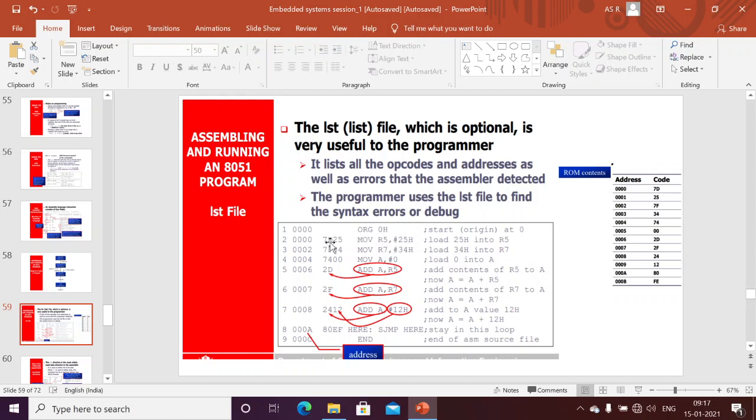The assembler will convert whatever assembly instruction to the opcode. This is 7D; my move R5 means 70, so it will convert to the opcode 70. This 25 is my second byte. 25 will be loaded to this R5.